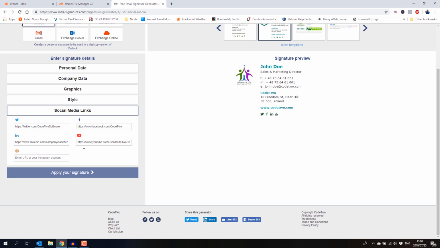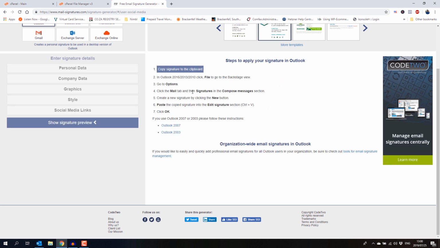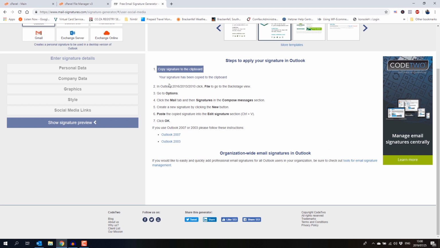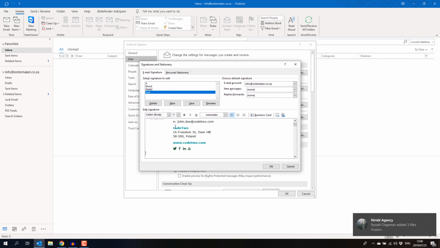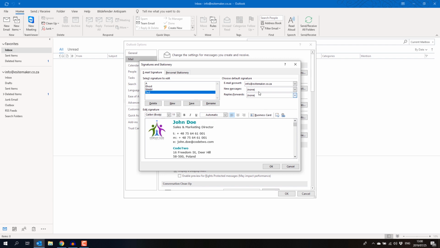Click on Apply Signature. Now, what you would like to do is copy the signature to the clipboard, pressing this button here, and then head over to your Outlook again, and inside here hold Ctrl and press V to paste. And then basically set this up so that when you send new messages from this email address or you reply, it's going to use this new email signature you've created.